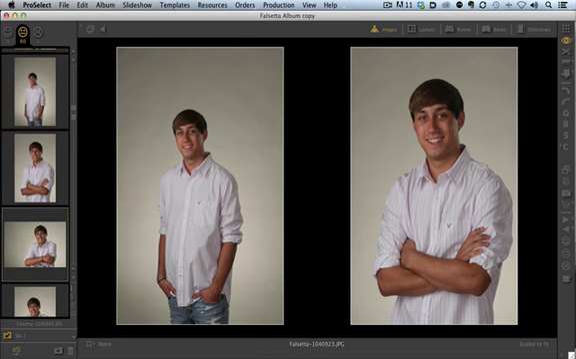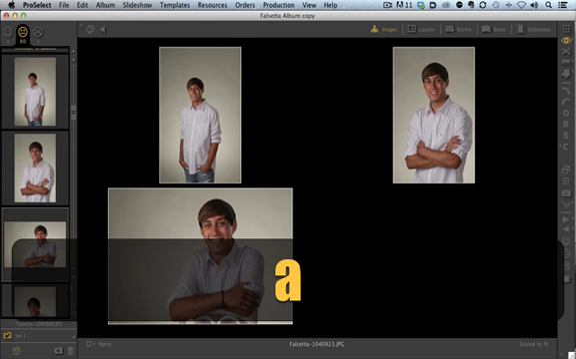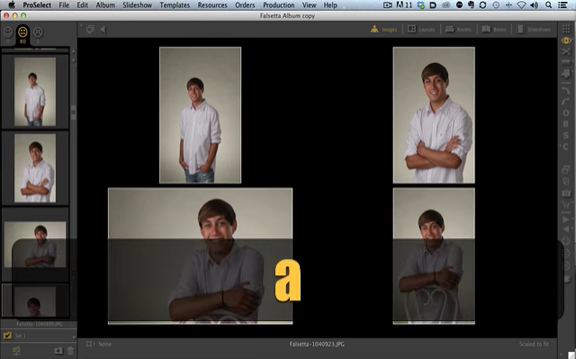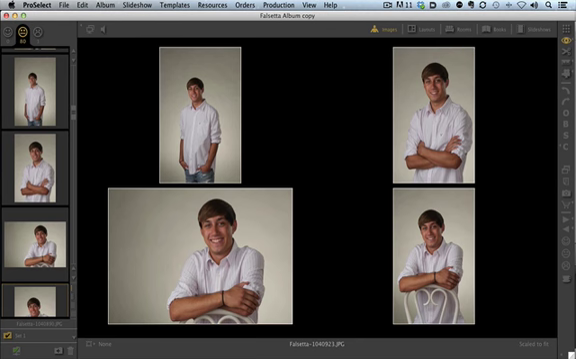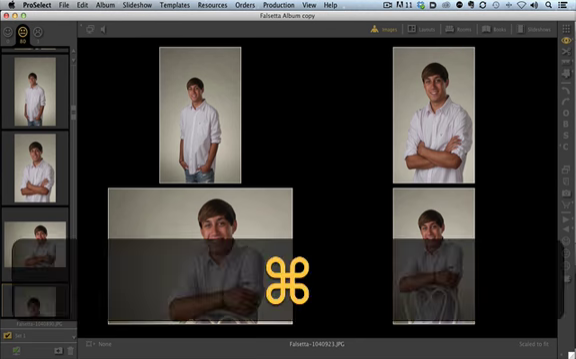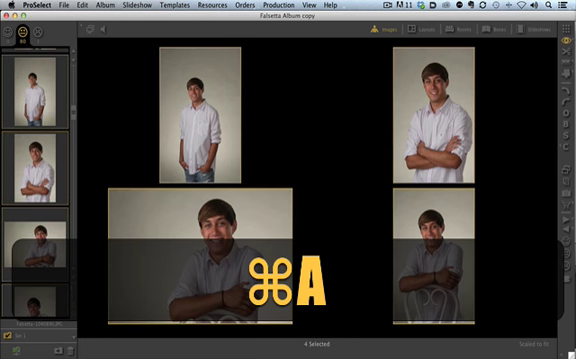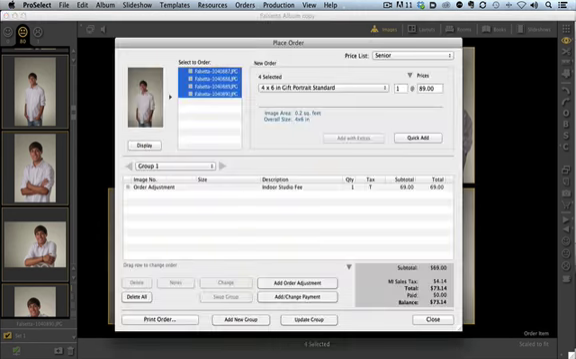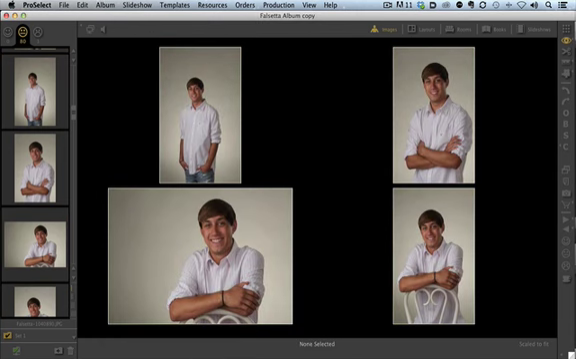If I want to add another image to that display area, all I have to do is select the image that I want to add, click the A key, and that adds that image. We can move down to the next image, and again, I can tap the A key, and it adds that image to my particular display area. If I do a Control or Command A, I can select all of my images at one time. If I want to add those images to the shopping cart, we can simply have them all selected, and I could add all those images to the shopping cart all at one time.